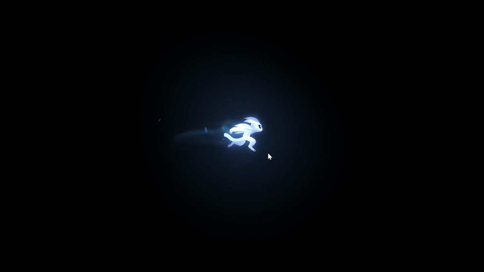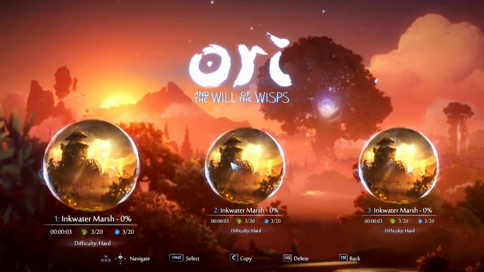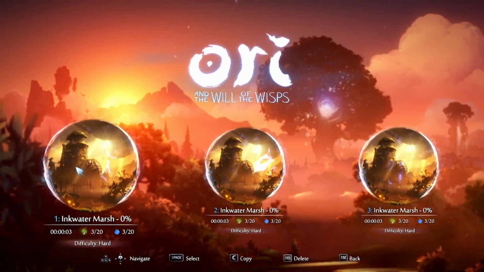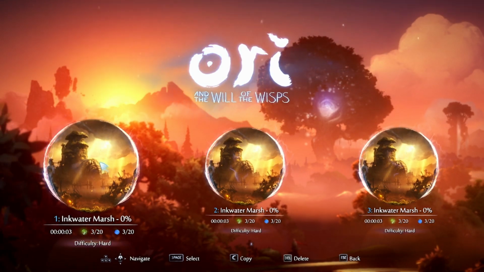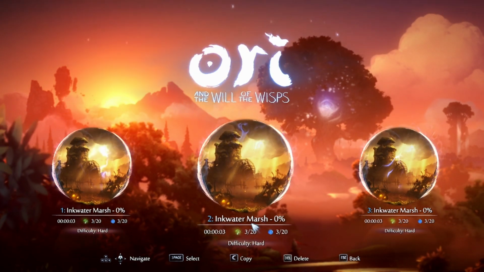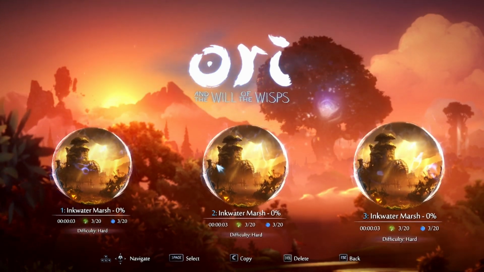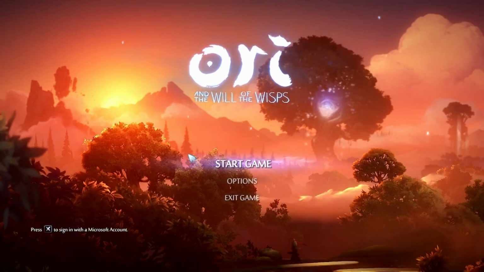So I've just loaded up the Steam version, as you can see. And in here you can see I just started the game, got past the initial cutscene, and then exited. I have used the in-game menus to copy this file across three different positions, just so I've got three examples to work with. Exit this.